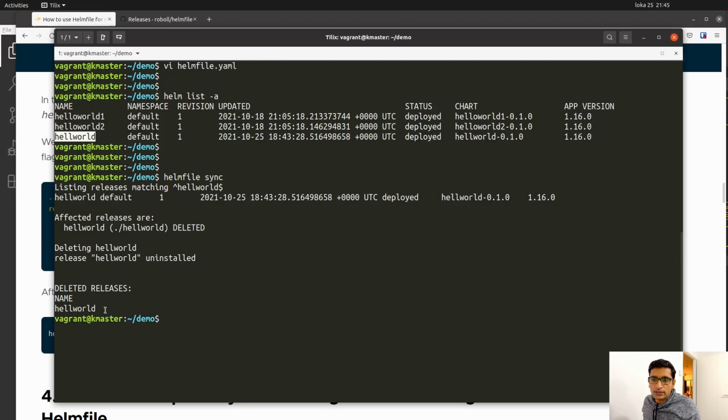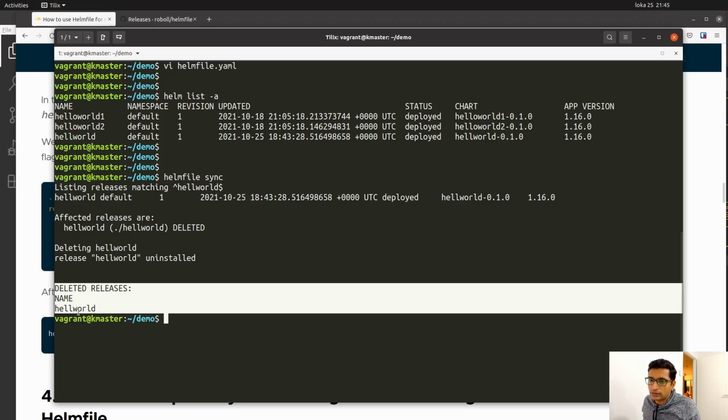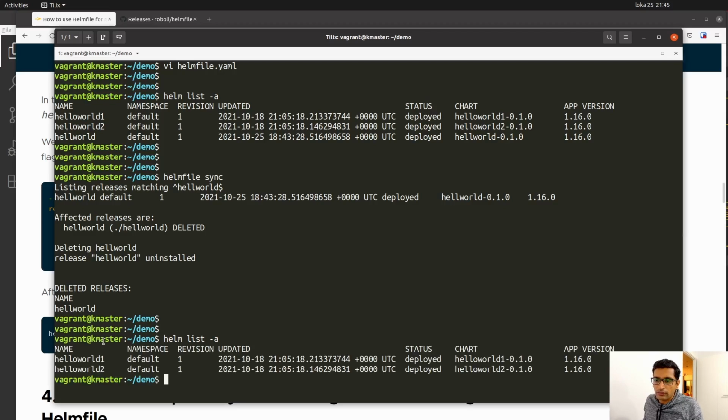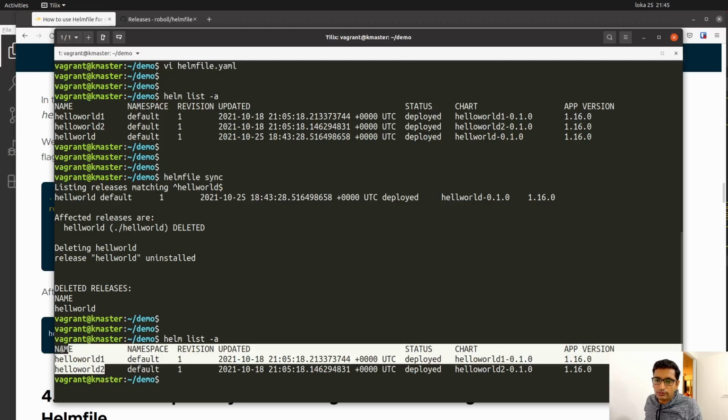And here you can see it has deleted the release hello world we have just installed previously. And again, you can run the same helm list -a command and verify the changes. So here you can see the hello world with this name has been gone from this list. So we have successfully installed the hello world Helm chart.